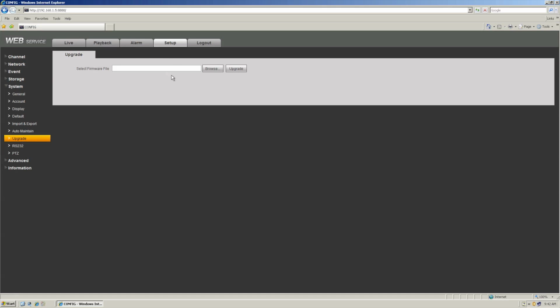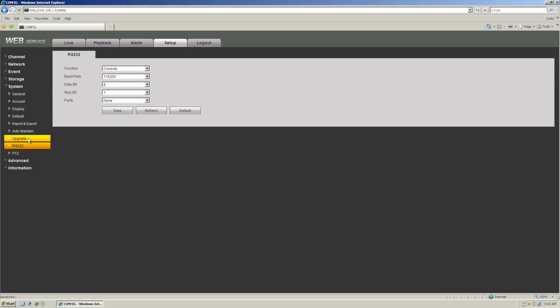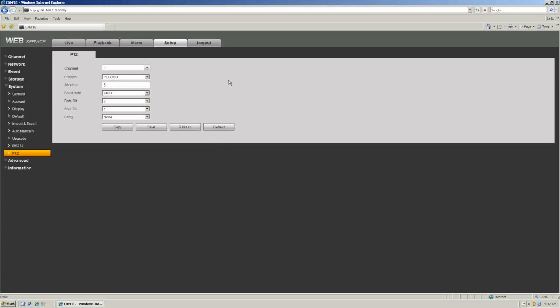And similar to the megapixel cameras as well, you can do the firmware upgrade from within the interface of the DVR or the camera. RS-232 configurations, PTZ. Right now I believe I have like 3 PTZs in there, and here I just configure the settings of the PTZs, what kind of protocol, address, and baud rate, and so on. I can copy that to all the channels if I wanted to, and it's very simple to configure.